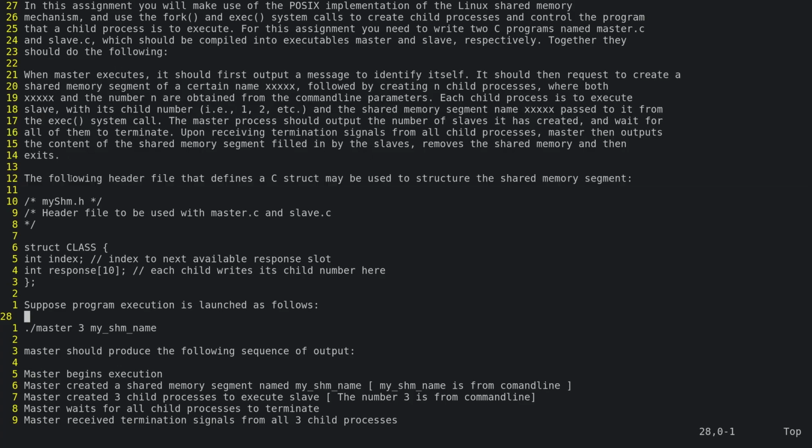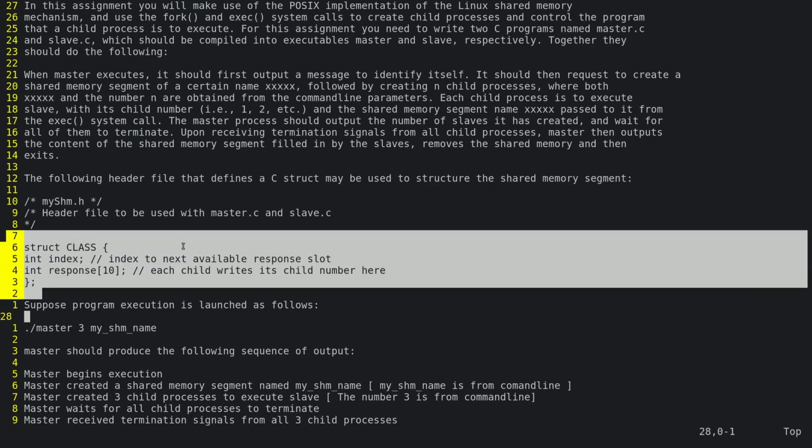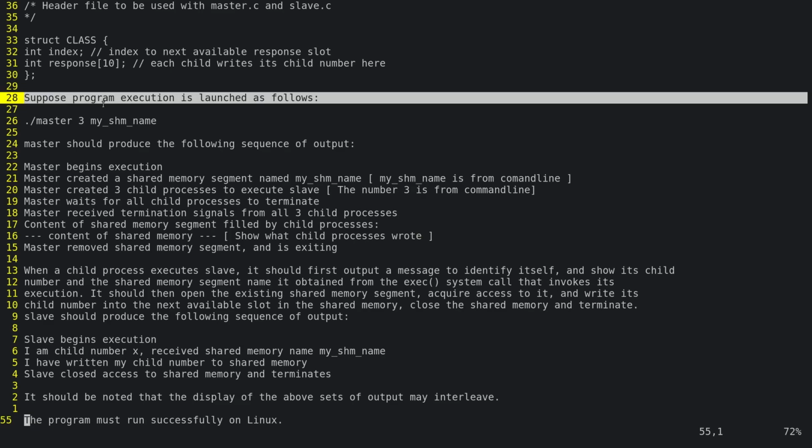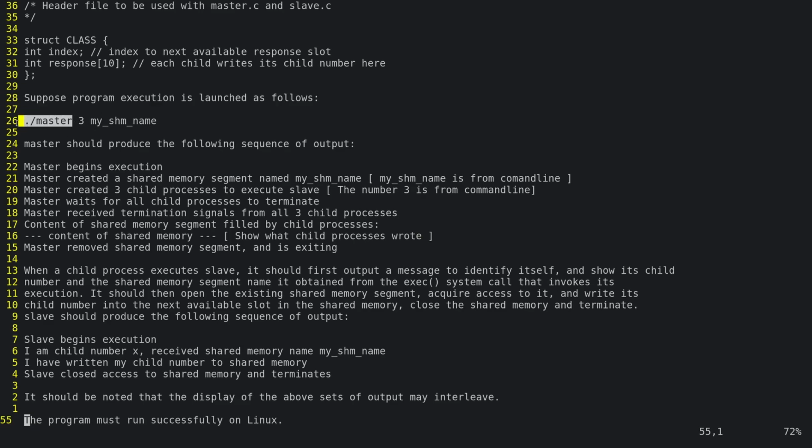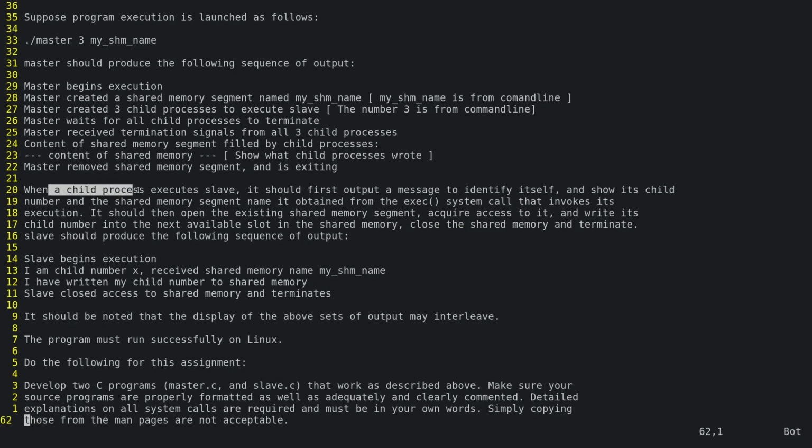And we also get a header file here, which is a C struct to structure the shared memory segment. So this is what the shared memory segment should look like. Okay. Here we have an example of the execution of the program, which will be executed from the master. This is the number of child processes and then the name for the shared memory segment. And then here we have an example of what the master should produce, basically the output that we should have. And then we go on here to see more information about the child process.